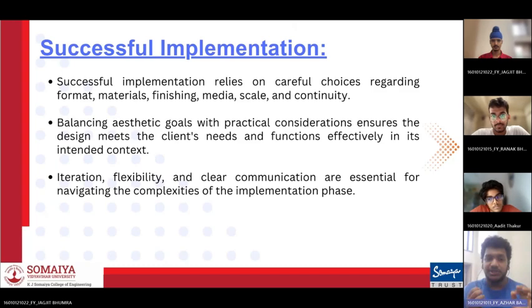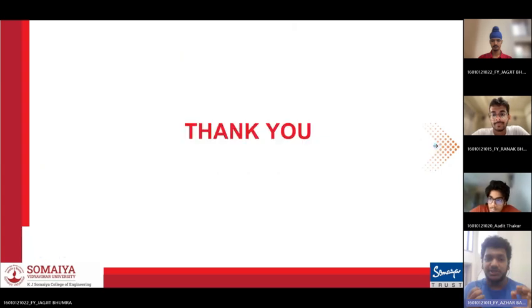Without these, you cannot actually implement an implementation phase perfectly. And this was the conclusion. We conclude the entire presentation. And the conclusion would most likely be that the implementation phase is necessarily the most important and the most critical phase in the entire design cycle.